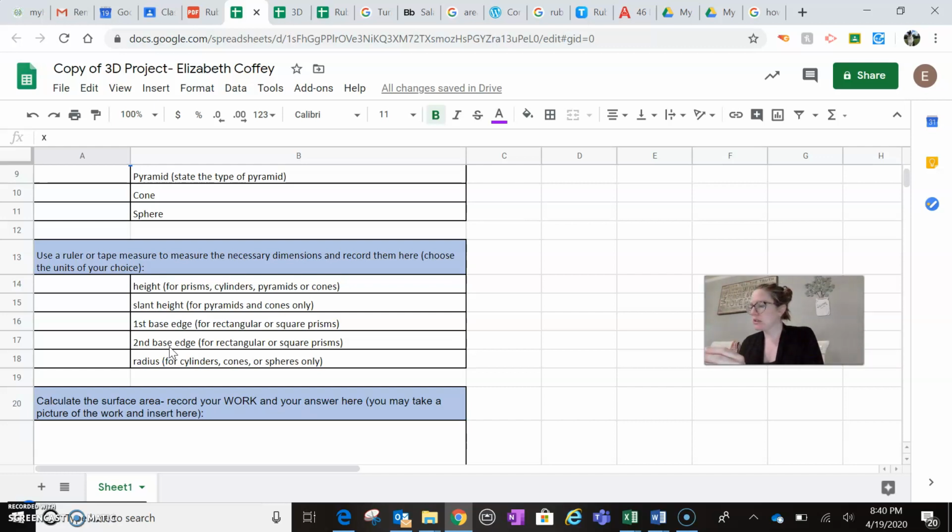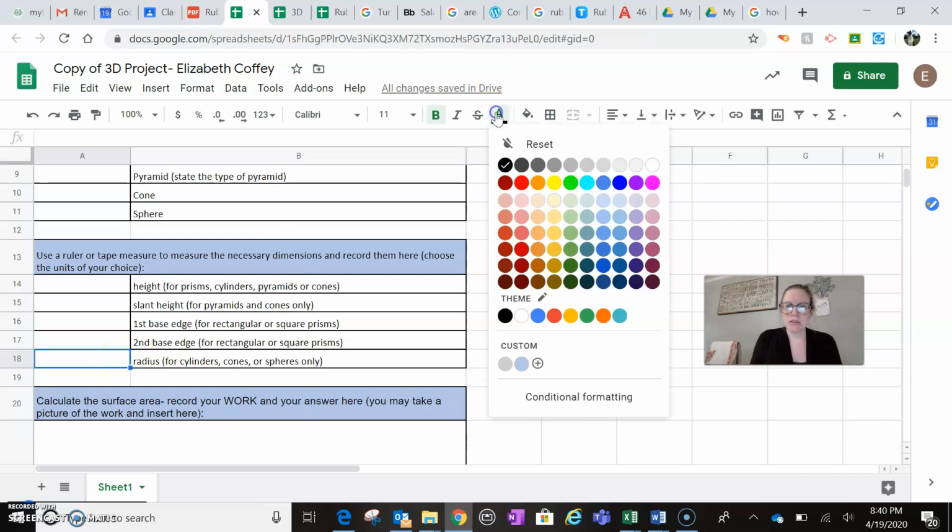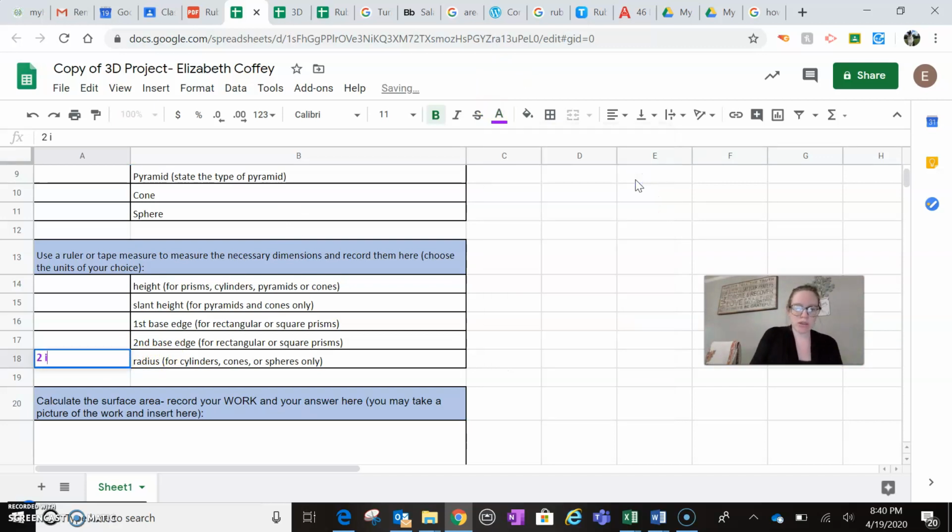Since this is a cylinder, what I really need is two things: the height and the radius. I'm going to do the radius first, measuring the diameter and dividing by 2. So if the diameter is 4 inches, then the radius is going to be 2. I'm going to jot all this down fairly neatly on a piece of paper because I need to take a picture of this and upload my work. The dimensions are what you'll fill in here. So for the radius, in another color, I'm going to put 2 inches.